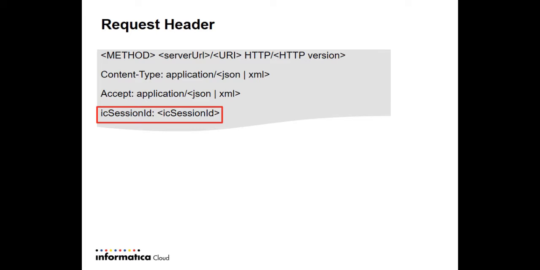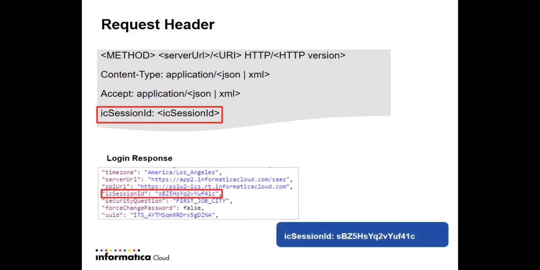So when you create requests, you can use a placeholder for the IC session ID and then replace the placeholder with the Informatica Cloud session ID. The IC session ID will be returned by the login resource. Note that session IDs are valid for 2 hours. After the session ID expires, you must log in again to continue working with the REST API. You should always use the logout resource to end the session.